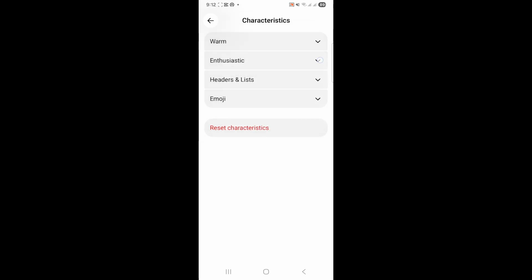In addition to friendliness, you can also set how enthusiastic you want ChatGPT to be in responding. And you can choose the response format, whether you prefer headings and lists or paragraph style. You can even decide whether ChatGPT uses a lot of emojis or keeps them to a minimum.